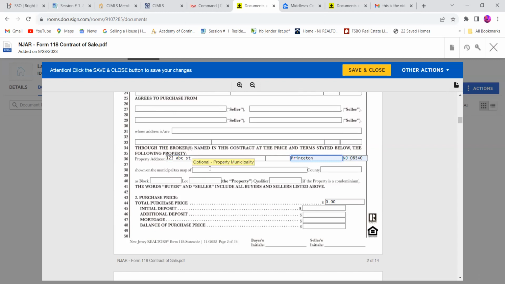Shown on a municipal tax map of Princeton Township, in the county of Mercer. And then under the MLS, you're going to see a block number and a lot number. Make sure you fill those in. It says optional, but do it, because it concretes home the actual address, right? The block number, the lot number. This is the property that we're using. So that's an important thing to put there as well.